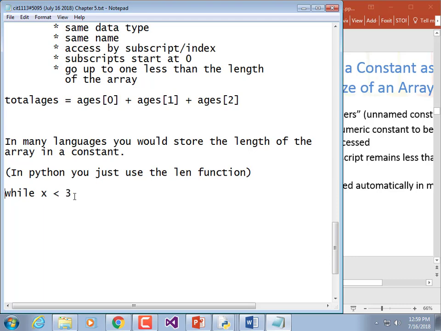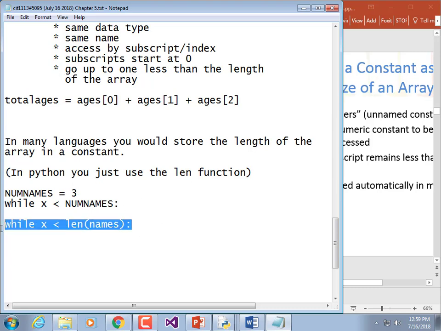So what you would do is where you declare your arrays, you'd put some kind of constant. Num names is equal to 3, and then you could do while x is less than num names. It's far better in the languages that support it to do while x is less than len of names, like that. That way you don't even have to find, you just create your array as long as you want, and then the while loops fix themselves, based on the length of them. This is the Python Java way. Works for both languages.